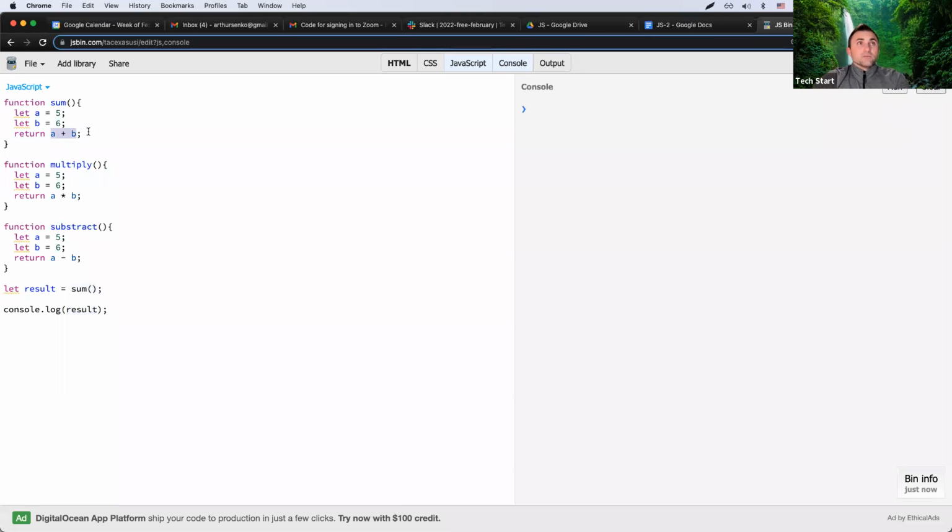Let's actually put everything back. So again, we have let A, let B, which is 5 and 6. A plus B will be 11. So return will have 11. This is what we expect. Then we run this function, and 11 should appear here. It should be assigned to result, and we will print the result. Let's see, 11. This is how it works exactly.